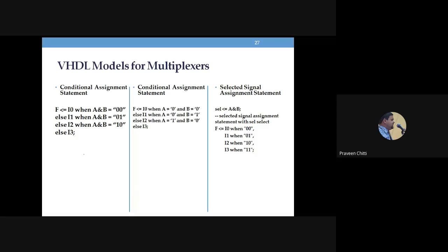So how it works now, you can see F is assigned I0 when A and B are what? 0, 0. You have concatenated A and B using the ampersand operator. When the value of A and B together is 0, 0, you assign I0 to F. Like that, if it is 0, 1, I1 will be assigned. If it is 1, 0, I2 will be assigned. Or else, if it is not 0, 0, 0, 1, or 1, 0, obviously it is 1, 1. In that case, I3 will be assigned. So it is called a single statement wherein we have used the concatenation operator.